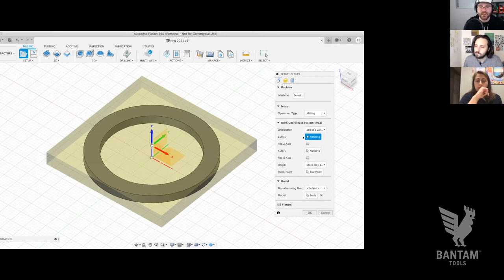So in this case right now, you see how Z-axis, how it's highlighted blue where it says nothing? That means wherever you click next, it's going to basically set that. That's Fusion's way of saying, when you click on something, this is what you're about to set. It's letting you know you're about to set where the Z-axis is.